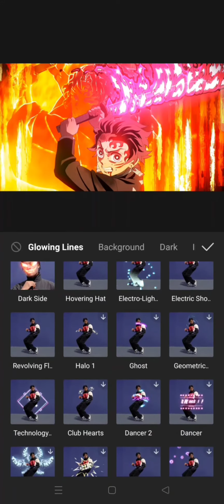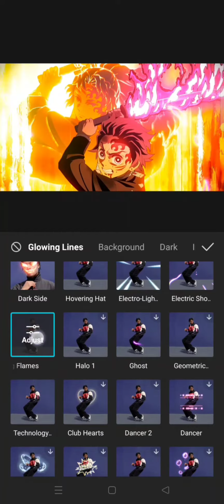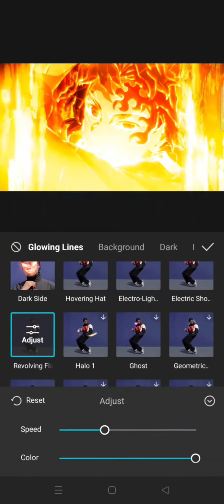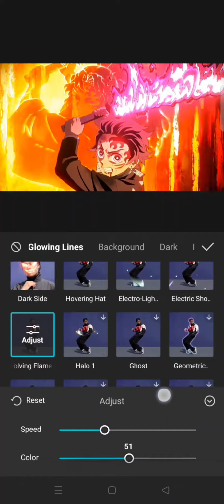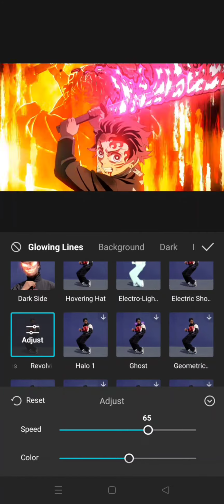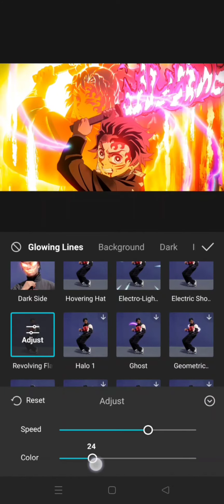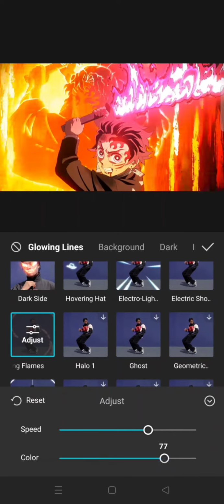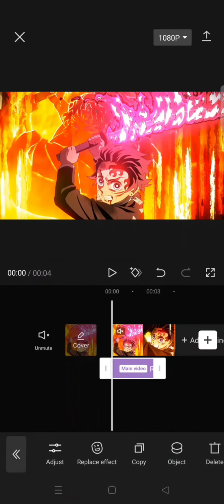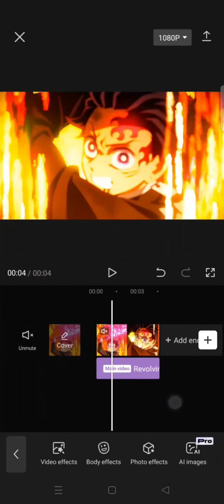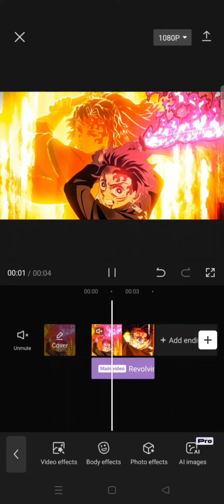So this one, click on that, and to adjust it further you can just go with this. You can adjust the speed and also the color. I'm going to go with this color, like the yellow color. Now click on the check icon and apply it to all of your clips, and you are done.